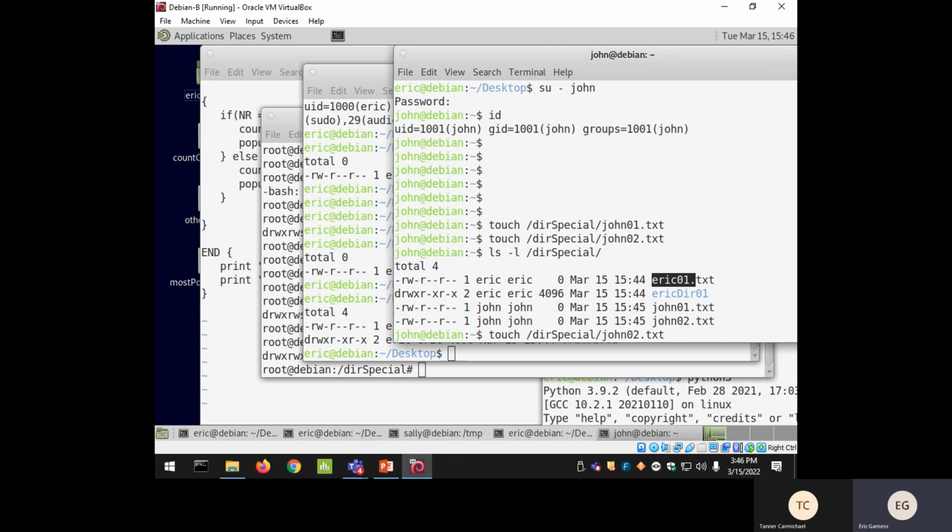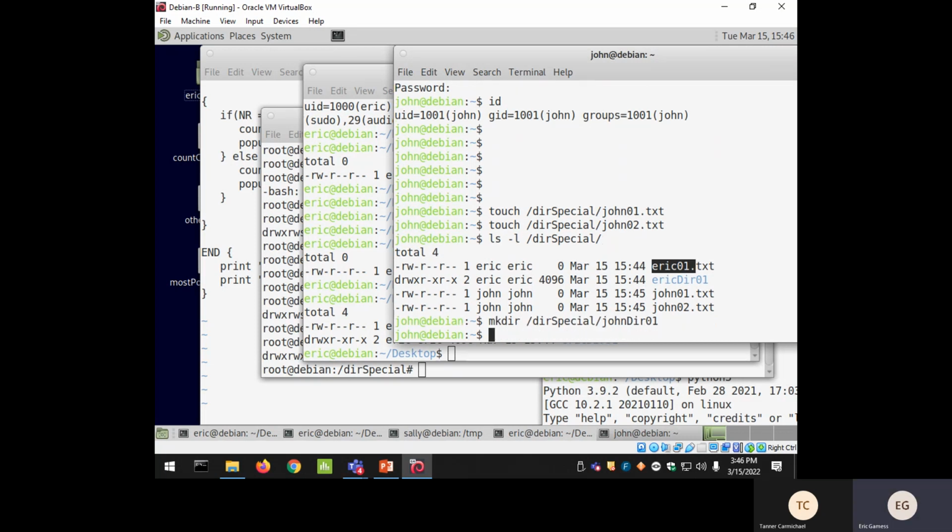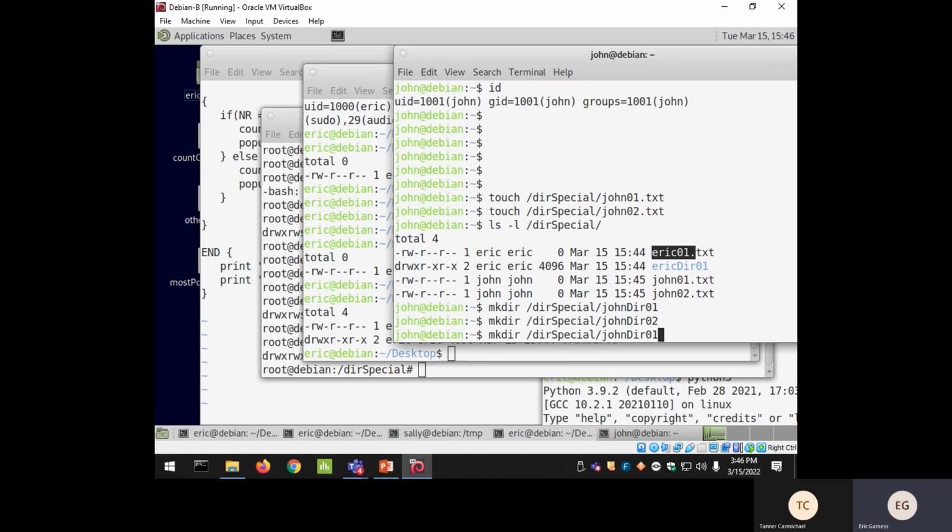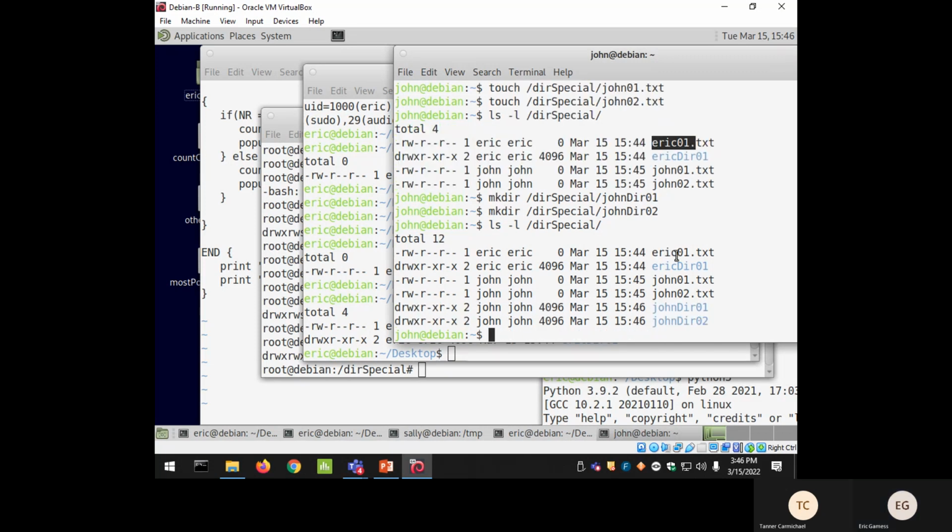John can create a directory. Let's create a directory for John. So John dir 01. Make dir, let me create another directory. And if I look, now John has two directories. What will happen is that Eric will not be able to remove the file of John or the directory of John. And John will not be able to remove the file or directory of Eric.